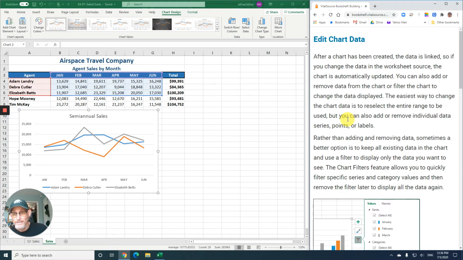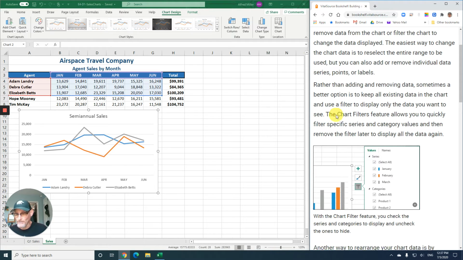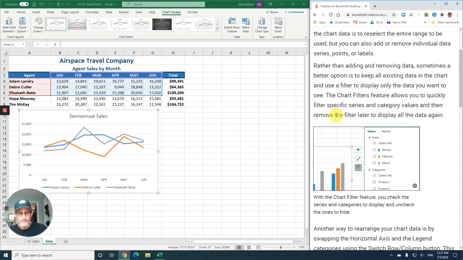They're absolutely right. It's always easiest to highlight again from the beginning and just get it all. Rather than adding and removing data, sometimes a better option is to keep all existing data in the chart and use a filter to display. That, I think, is the new power of everything here. It started with 2016, is the ability to filter on just don't show what you don't need to show. Hide it, in other words, and show it again if you ever need it.